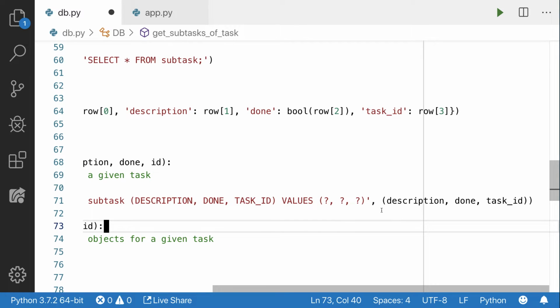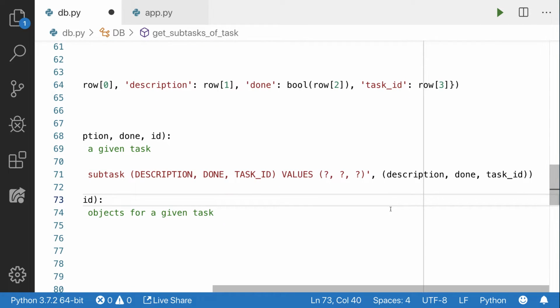Sorry, this is very long. So it looks very similar to how we created a normal task. It's just now that we're also inserting our task ID.